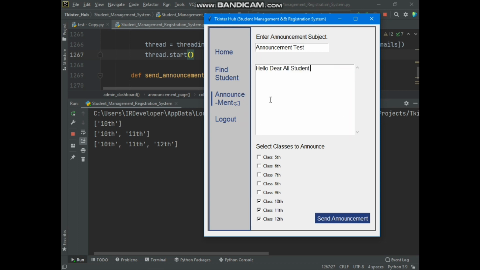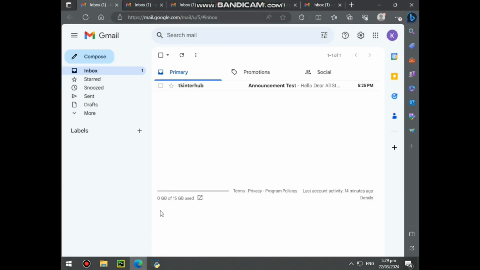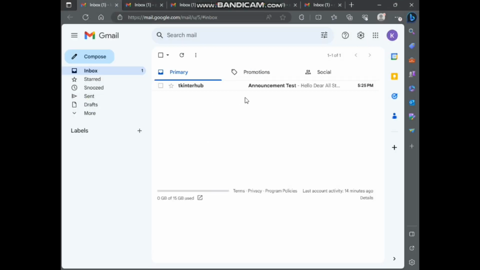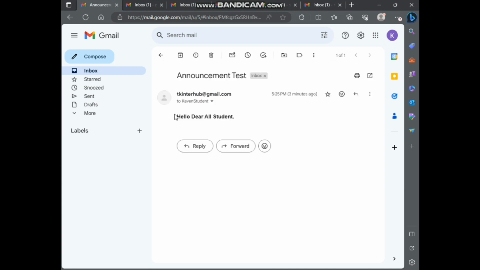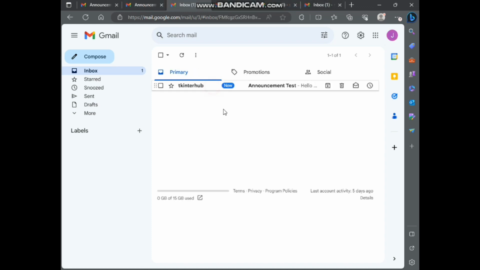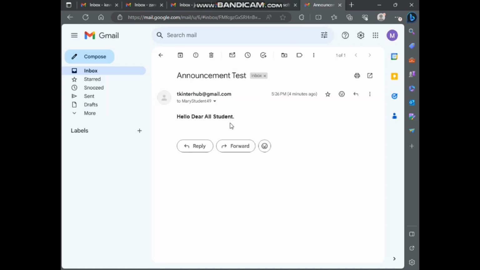Now let's check the Gmail inboxes of the students, to whose email addresses we have sent the announcement message. Here you can see a mail received. Here you can see we have successfully received the announcement message. Let's check the other students' Gmail inboxes. So the announcement message has been successfully received by all the selected classes of students.